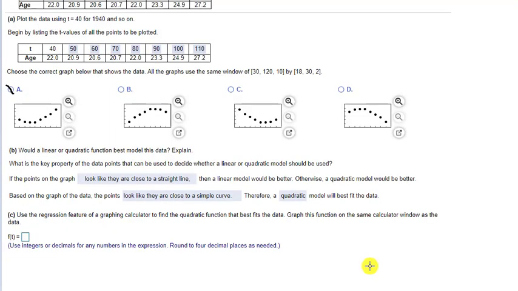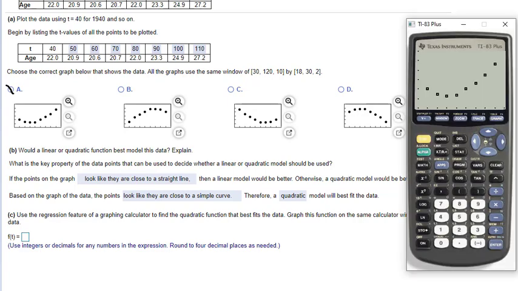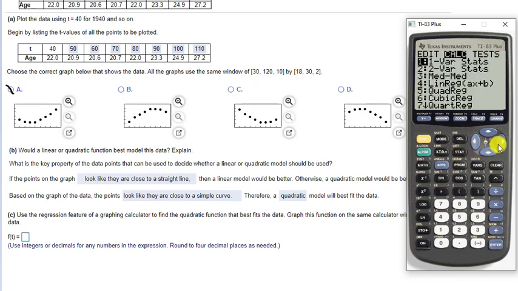And now part C says, use the regression feature of a graphing calculator to find the quadratic function that best fits the data. So we have done this before as linear regression. Perhaps, and so what we're going to do is pull the calculator up and do a quadratic regression. So we have our calculator here. I'm going to clear out the graph just to get a clear screen. So we're going to press Stat and move over to Calc.